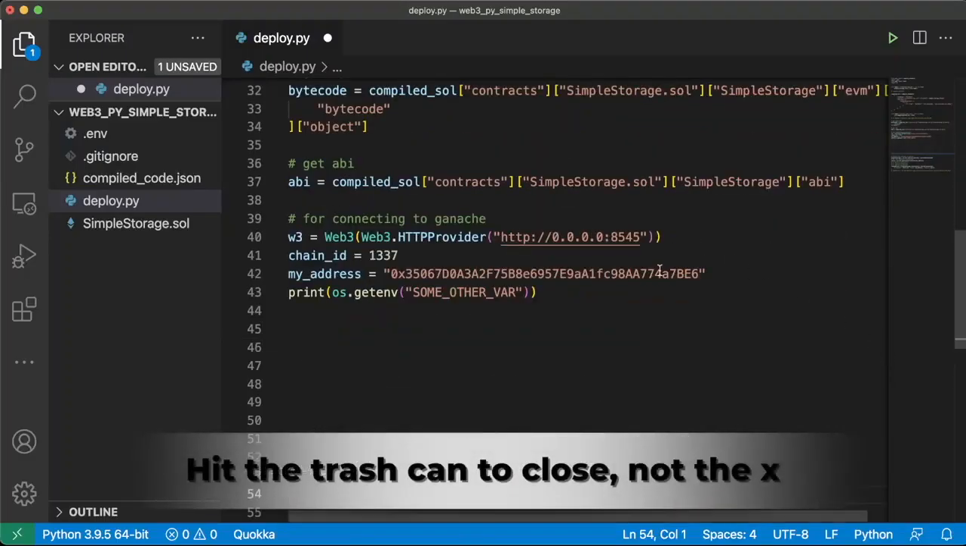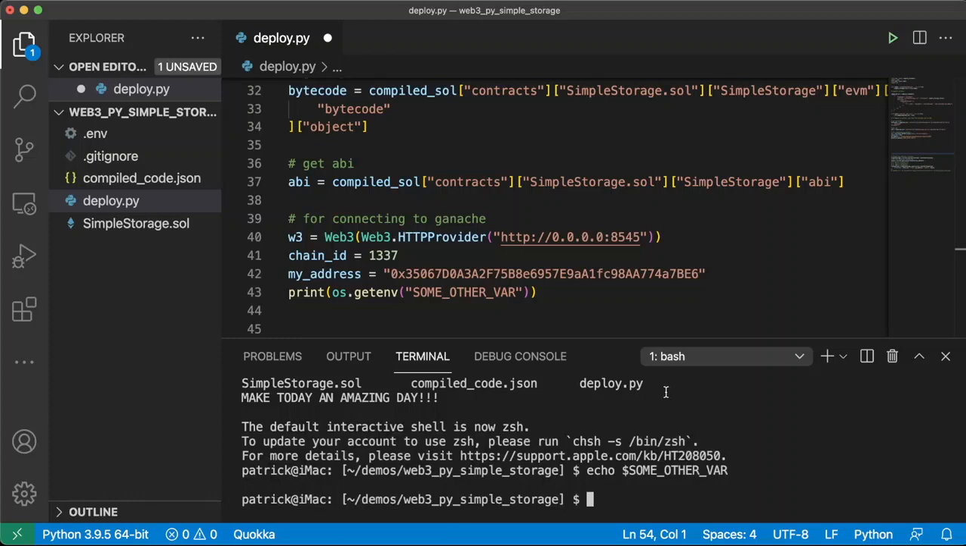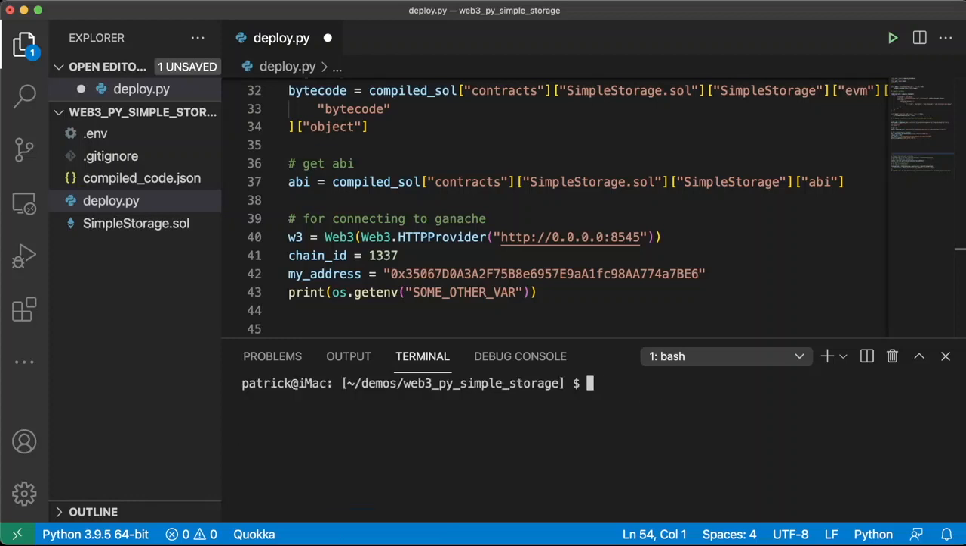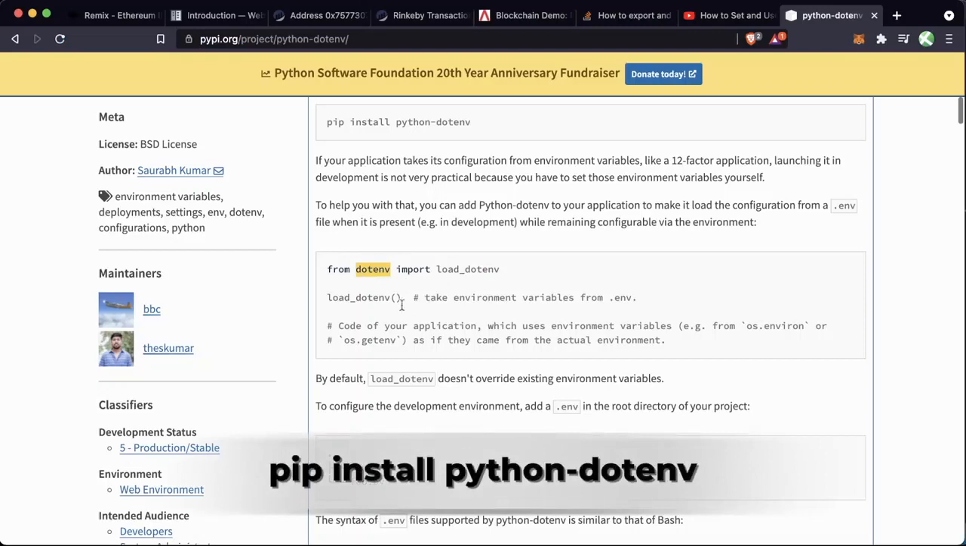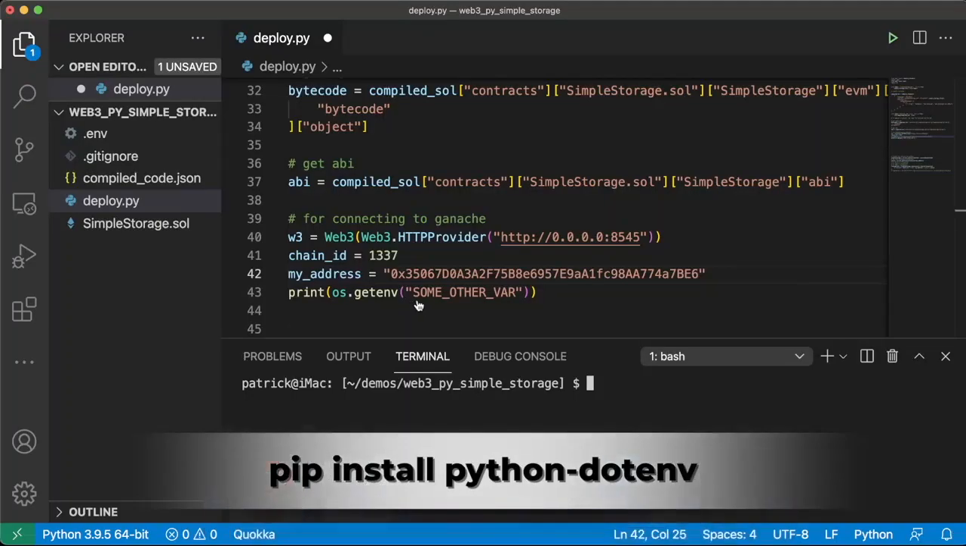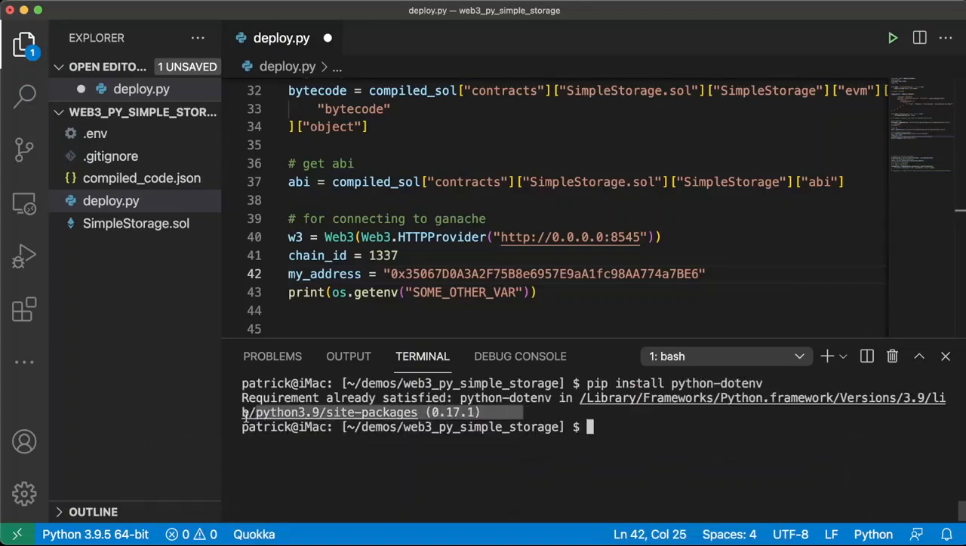If we close our shell and then reopen it, and run echo $SOME_OTHER_VAR, we're going to get nothing here. And in fact, if we run python deploy.py, when we print this environment variable, we're going to get None. However, we can use this .env to have it pulled directly from our .env file. So we just do pip install python-dotenv. I've already downloaded it, so it just says requirement already satisfied.